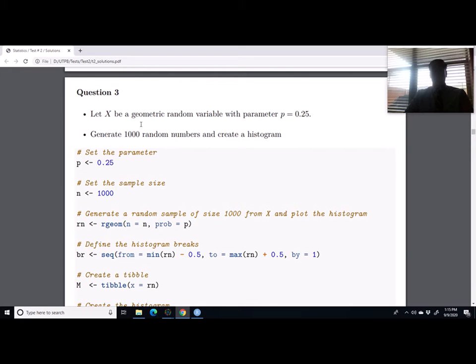is okay. So we set the parameter P is assigned to be 0.25, N is assigned to be 1,000, Rn will be random geometric numbers, so rgeom, where N is N, that's how many numbers you want, and there's only one parameter, prob. For the histogram breaks, we'll go from the minimum of Rn minus 0.5 to the maximum of Rn plus 0.5 by steps of 1.